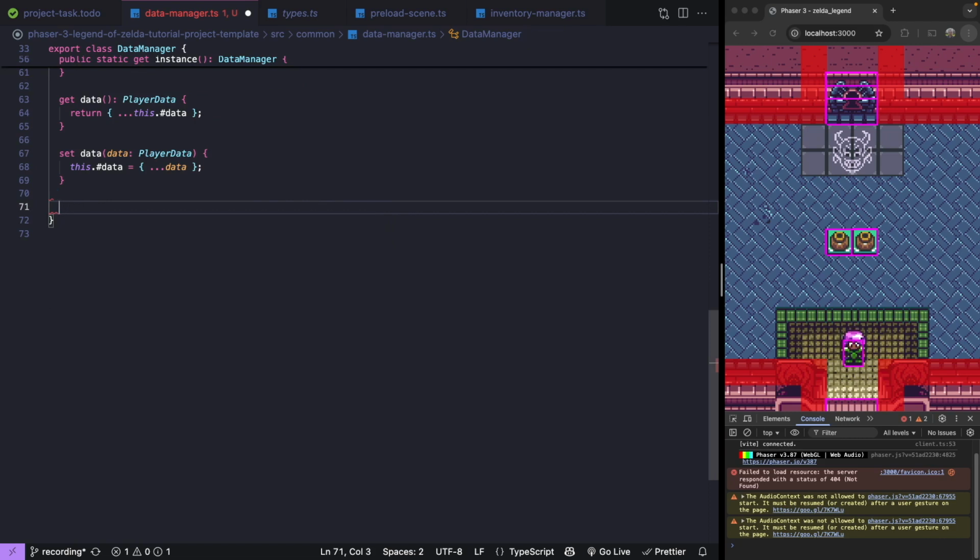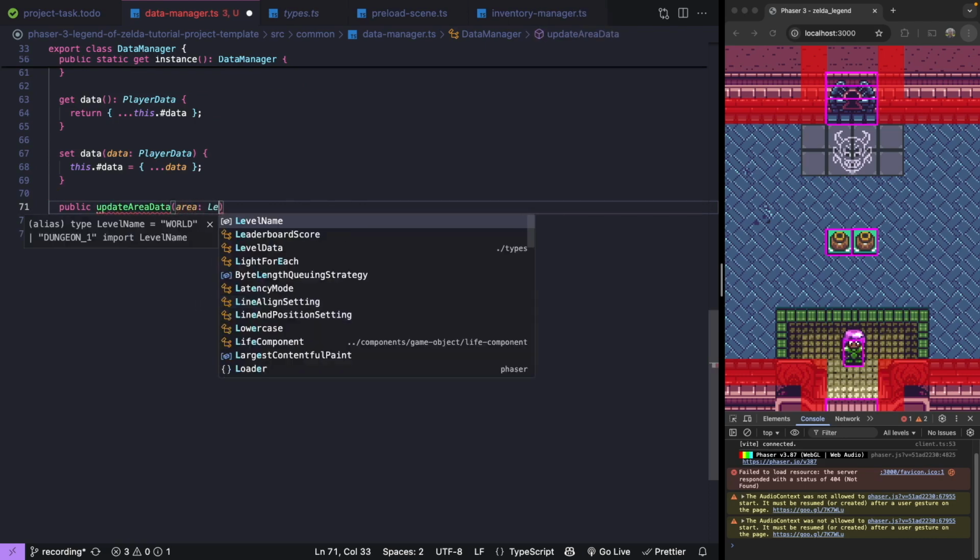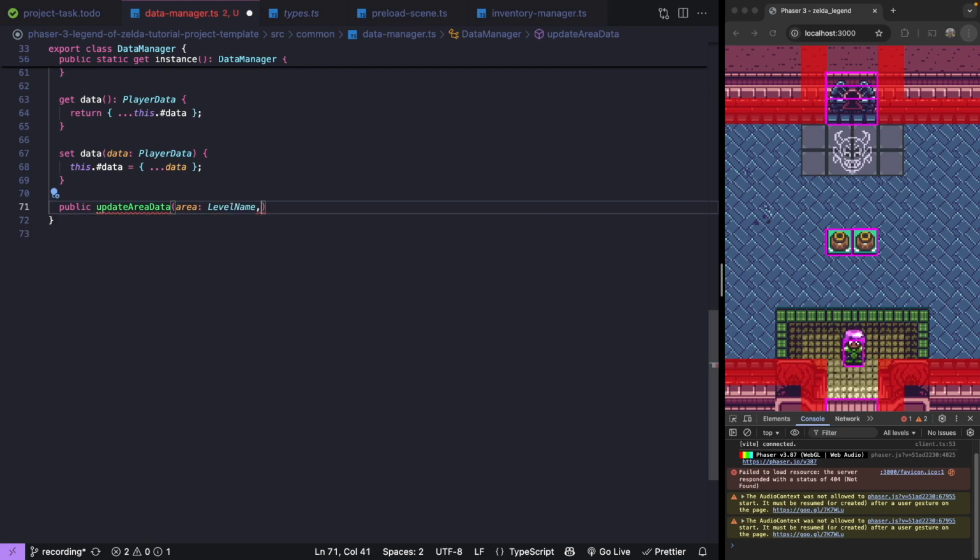So for our first method, we'll call this update area data. So we'll do public update area data. Now for our arguments, we'll need to know the area that we're adding. So this will be our level name. They will need our room and our door ID.